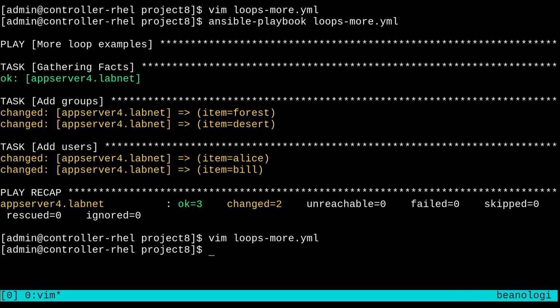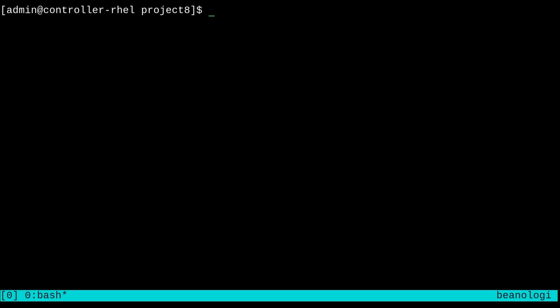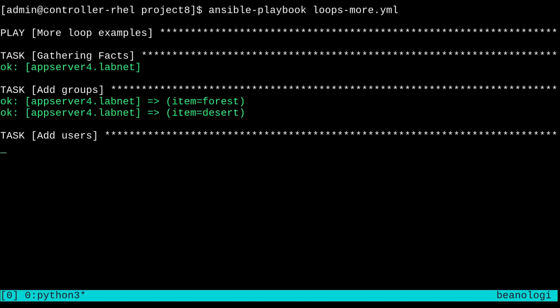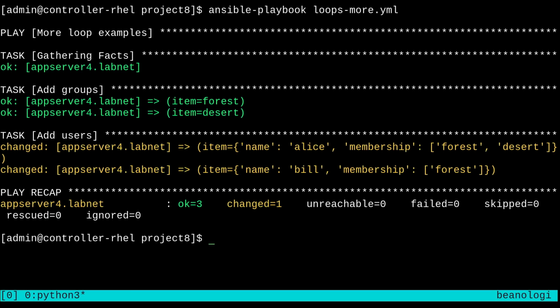So I'll write and quit, clear the screen, and run it. Okay, so let's see what happens. So yeah, as expected, we didn't need to add those groups again, that's fine. But the membership has definitely changed. That's why we're getting these changed messages here. So that's good. That's exactly what we wanted it to do.